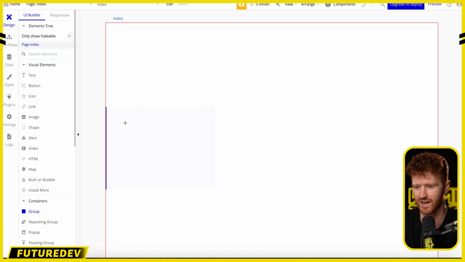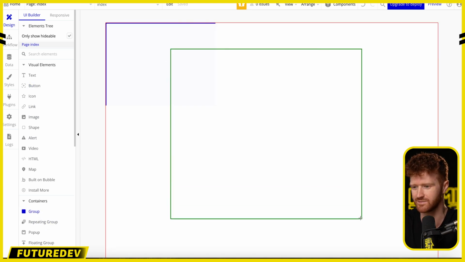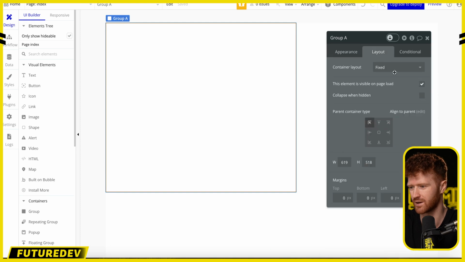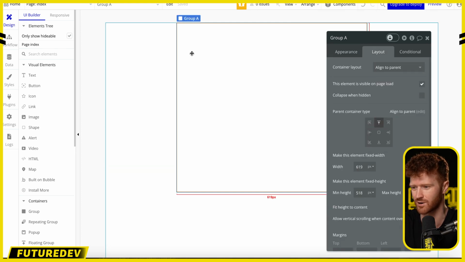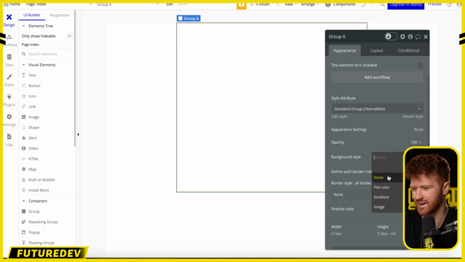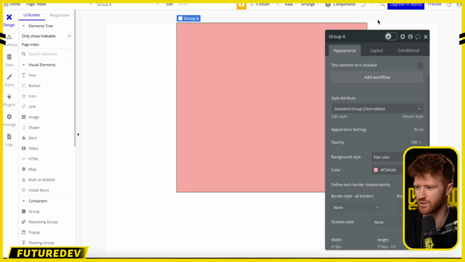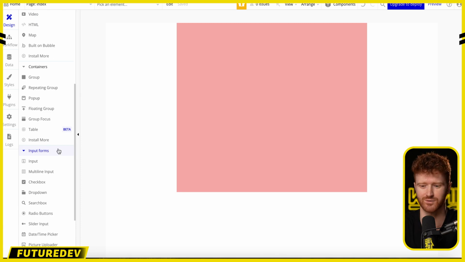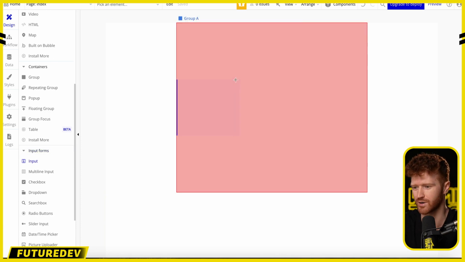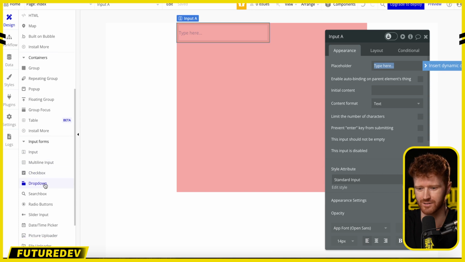So let's select a group again, drag it on the screen, and we'll just center it really quick. So we'll align to parent, center right there. So we'll give it that flat color, and then let's give it this incredible looking pink. Let's just use 2 elements for this example. So drag our input over, and we'll also have a button.